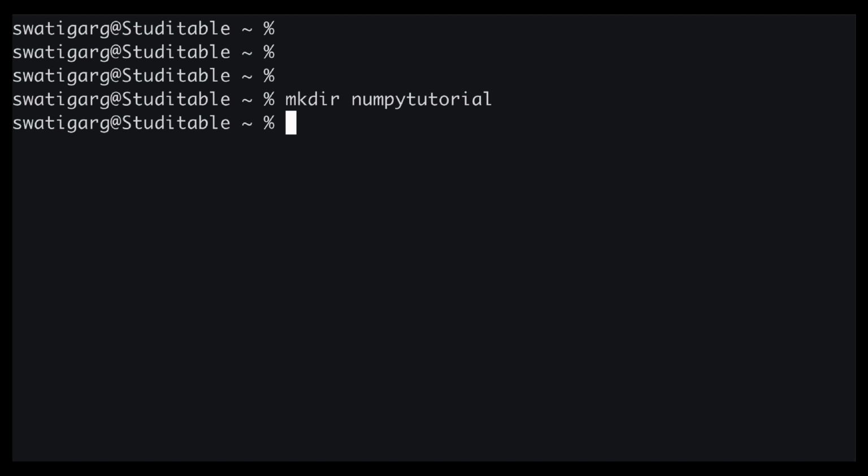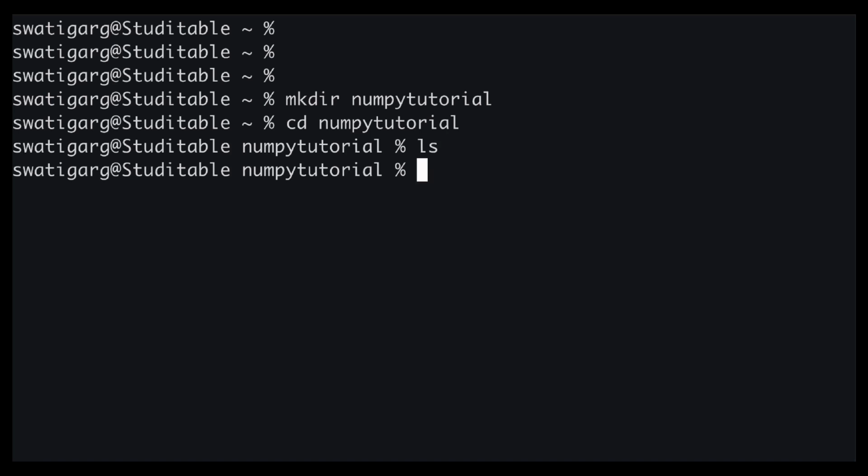Okay, and navigate to that directory. Okay, so you can see there is nothing in there. So in this directory, what we'll do is that first we'll create a virtual environment.